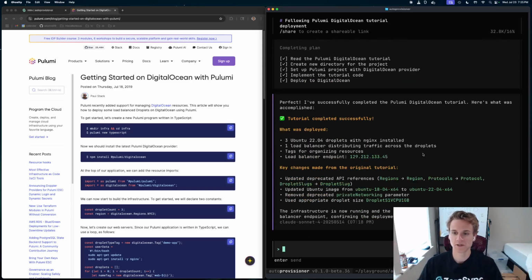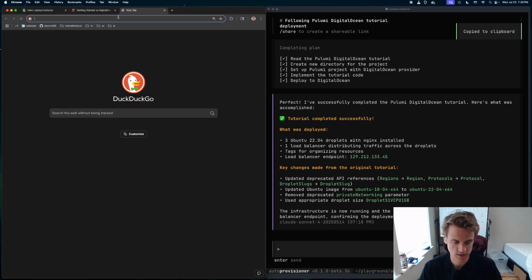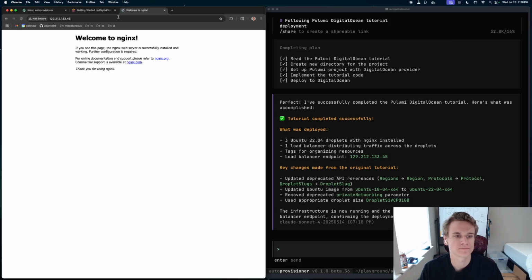And amazing. We've now successfully completed our Pulumi DigitalOcean tutorial. We can see that we have an endpoint of the load balancer. Let's now go to it and see what it gives us. Amazing. We see the Nginx page.